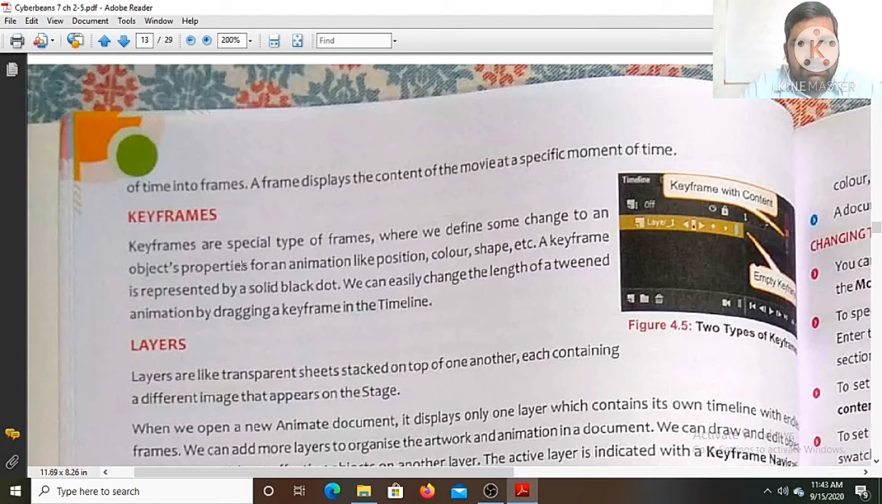Keyframes. Keyframes are special types of frames where we define some change to an object's properties for an animation, like position, color, shape, etc. A keyframe is represented by a solid black dot. We can easily change the length of a tweened animation by dragging a keyframe in the timeline.